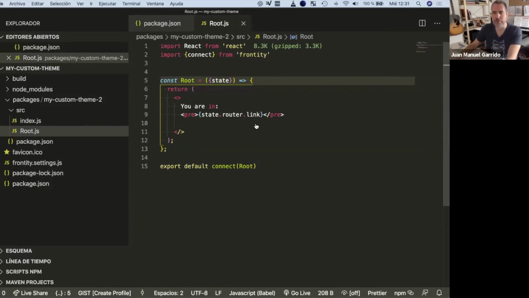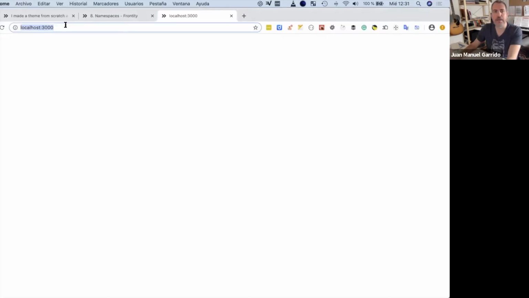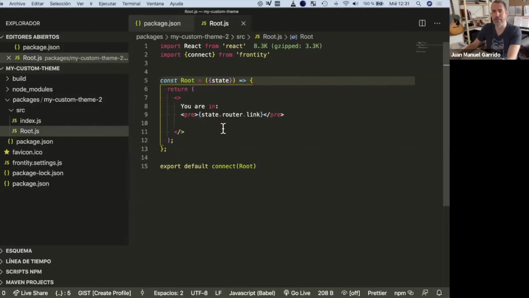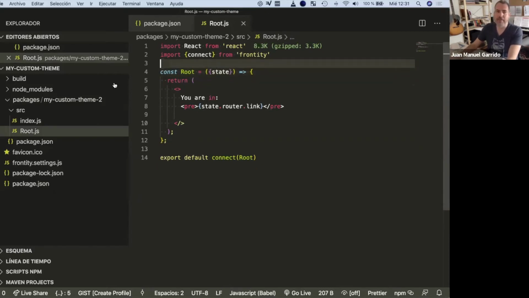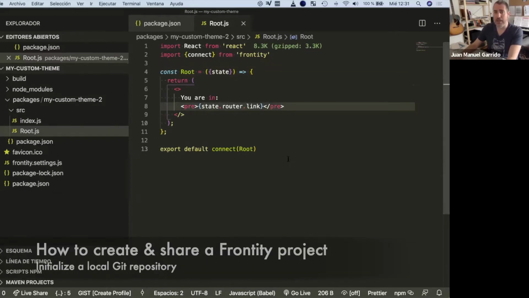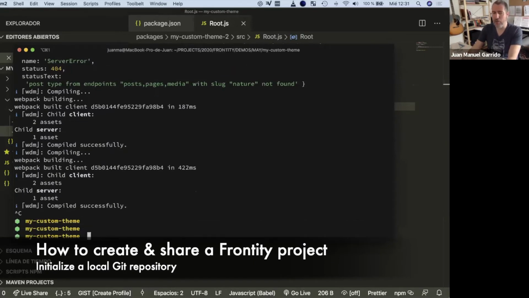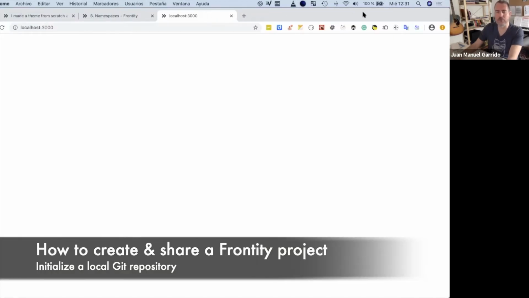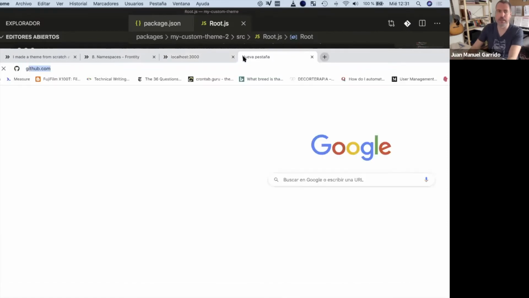Okay, I'm going to use a few more minutes. You are here, and if we go to different URLs, we can see how the router link shows us the current link. Okay, so this is like a small change. What happens if I'm happy with my theme that is here and I want to publish? Well, first of all, I want to put this in a repo. So I'm going to init this. I'm going to go to my GitHub, to github.com.